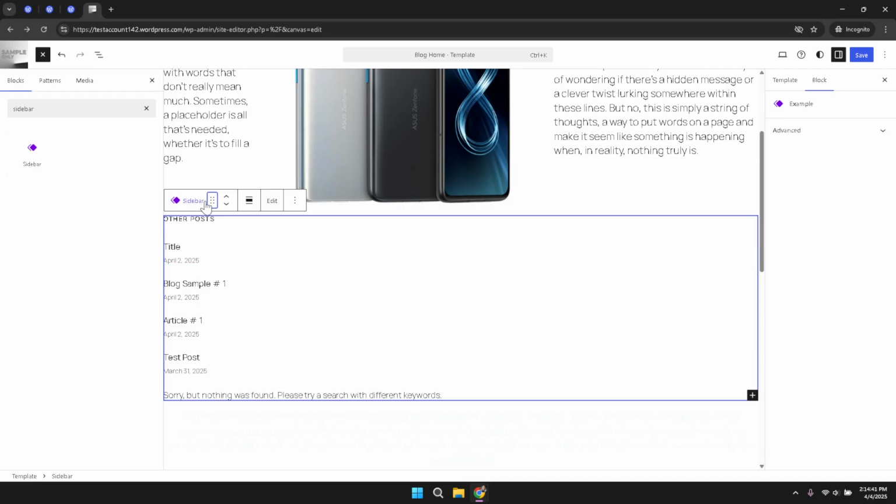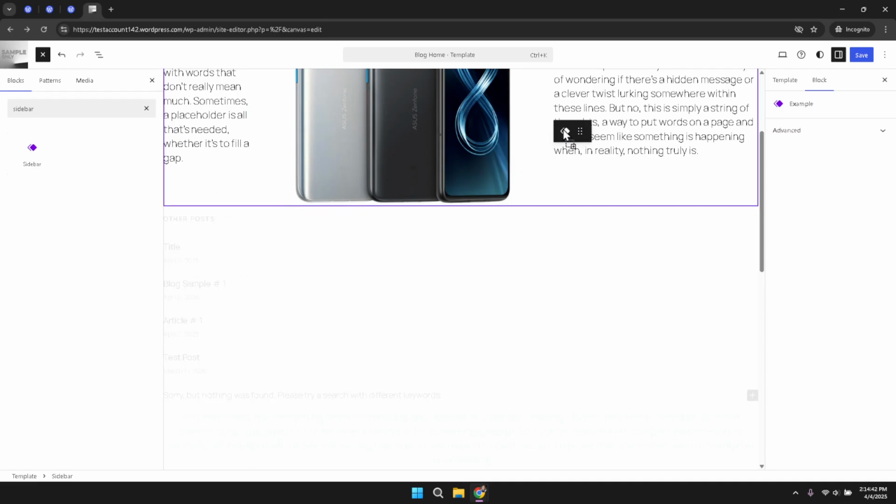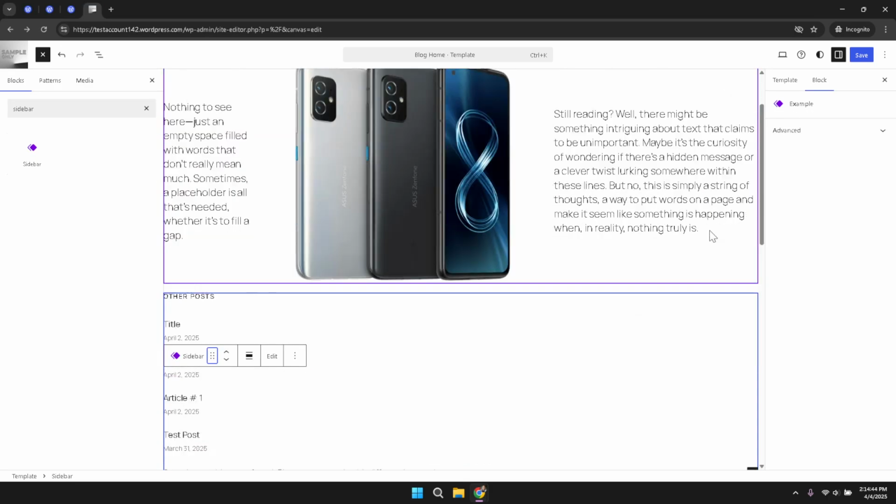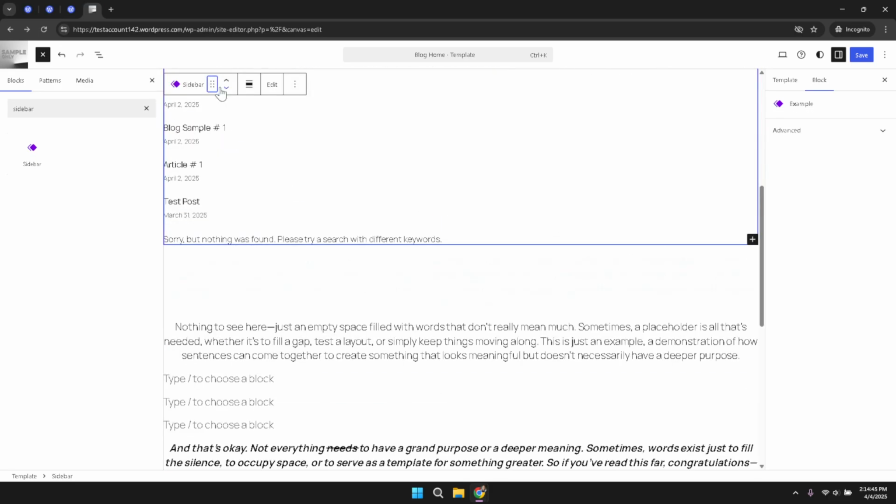If everything appears to be arranged as you intended, look to the top right corner of your editing screen for the Save button. Clicking Save will ensure that all modifications are securely stored, and your updated website layout will now include a right-hand sidebar for your visitors to enjoy.